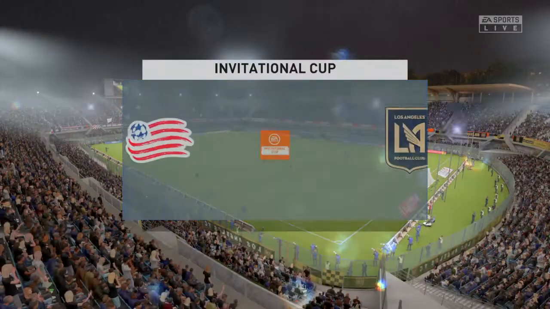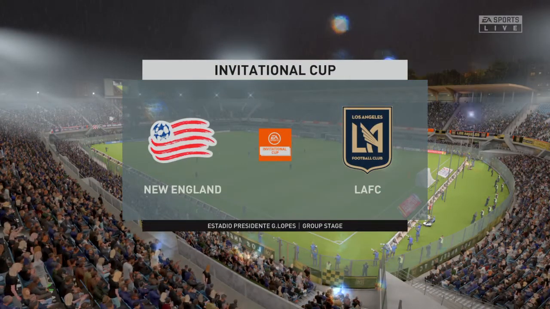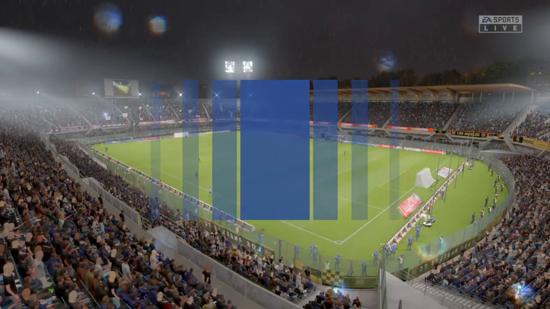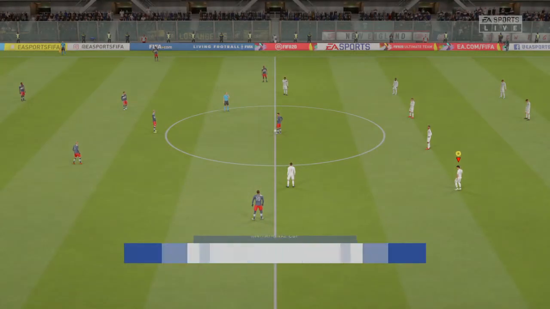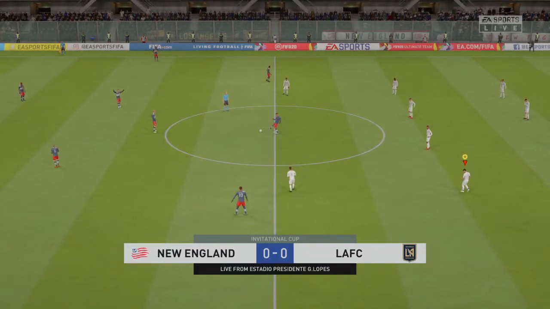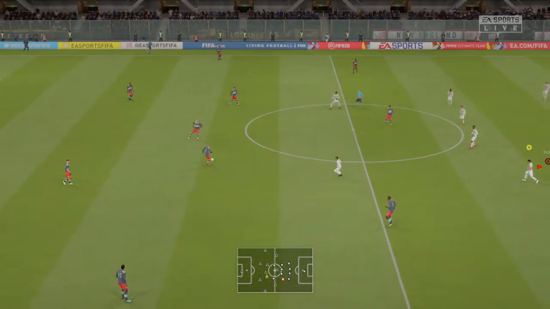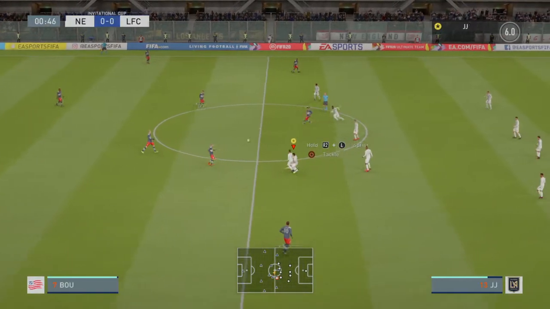Well, this is the setting for our featured match today. Welcome to you. I'm Martin Tyler. Alan Smith is with me up on the television platform here. We're in pre-season tournament action for you. It's a second group stage game, and it's New England Revolution against Los Angeles FC.